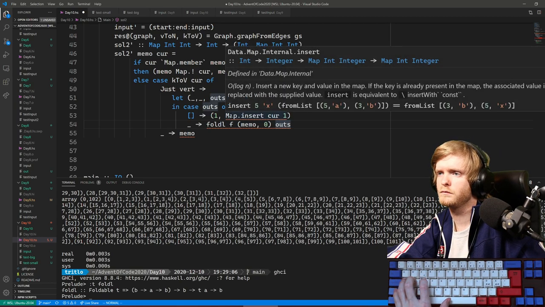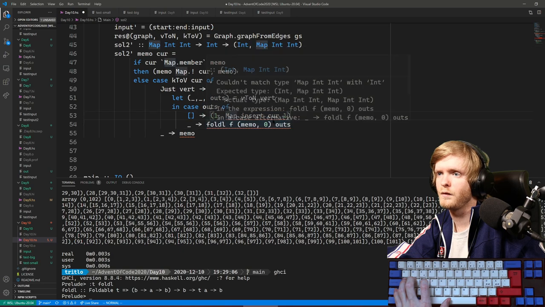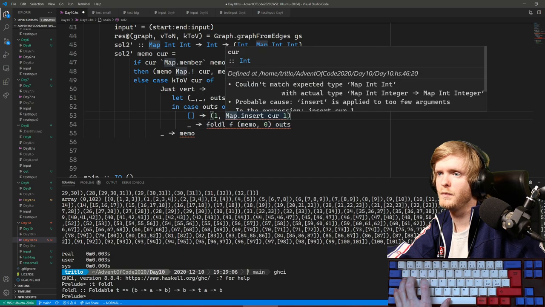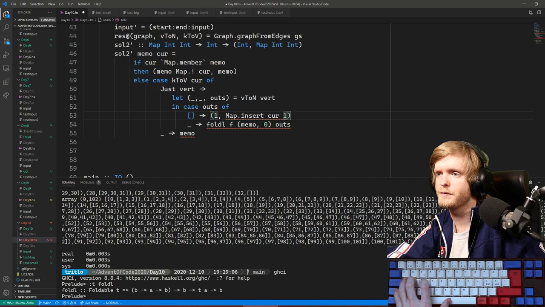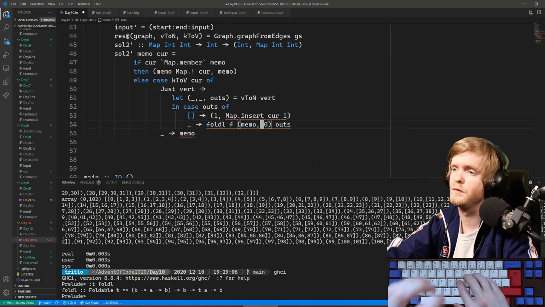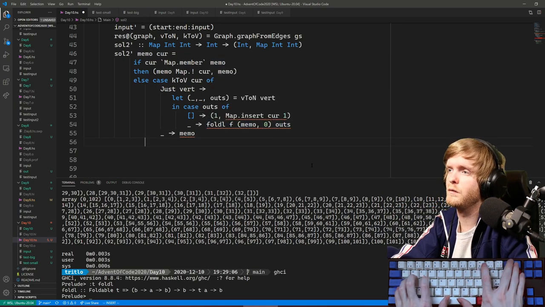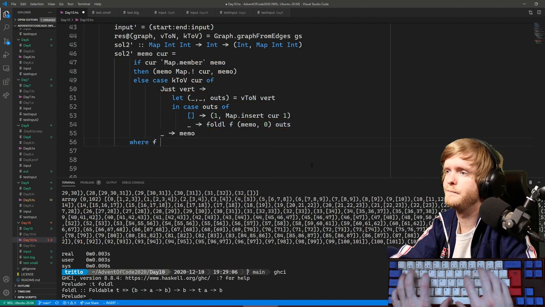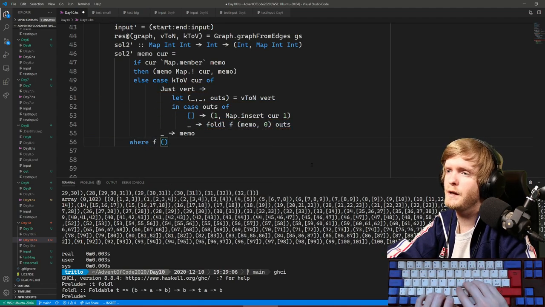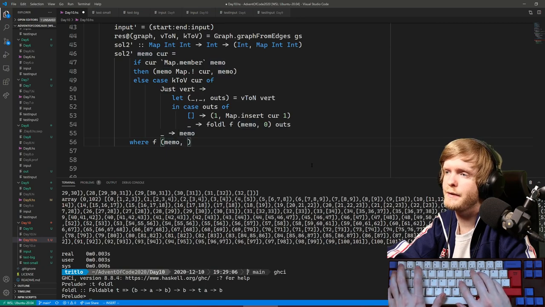What's wrong here? Map, okay, it's just where f is going to take in the current memoized map and the current sum, cur sum.